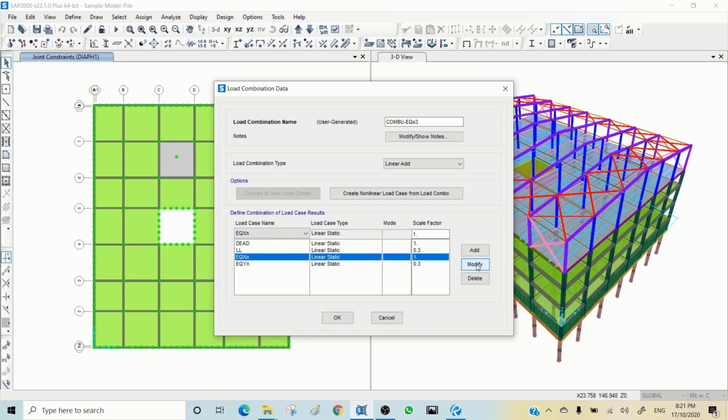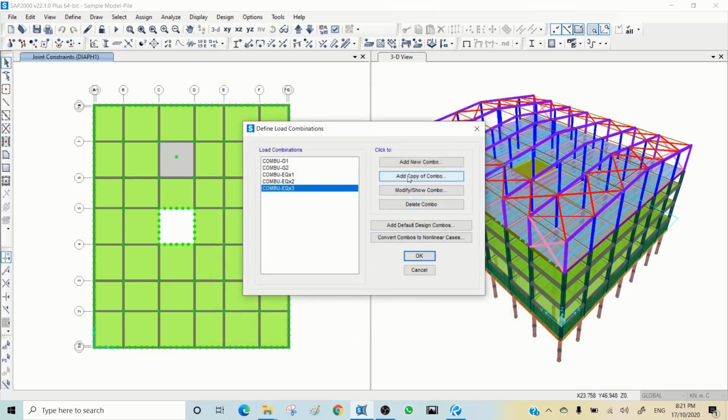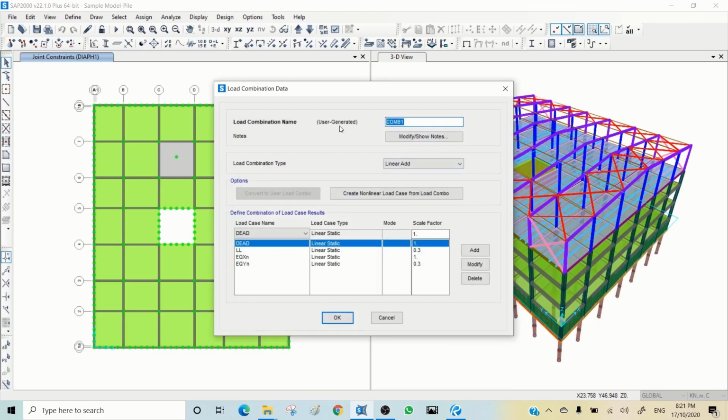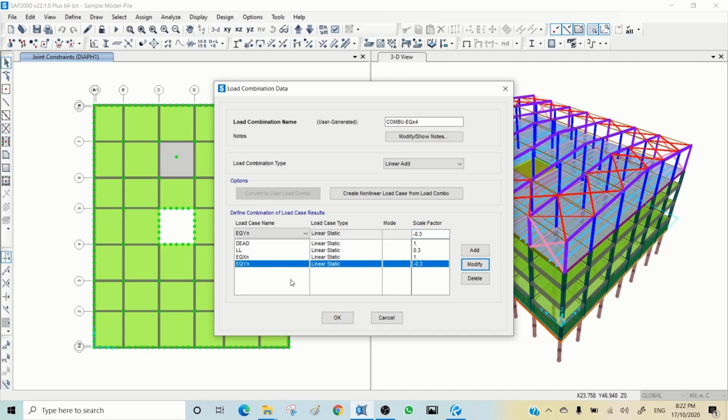Be very careful, always review what you do, guys, because we are human, we easily can make mistakes. There are ways to review our combinations later. I will show you. So this is XN and YN. I will press OK, and then again add a copy of combo, Control V. This is number 4, and then I have XN positive, and then I have YN negative, minus and modify. So currently I'll always apply the major earthquake with positive factor.